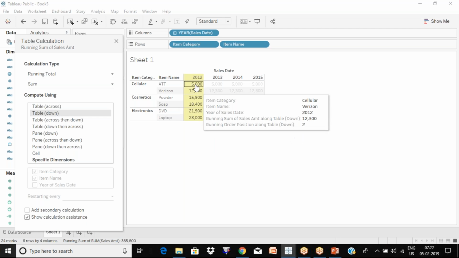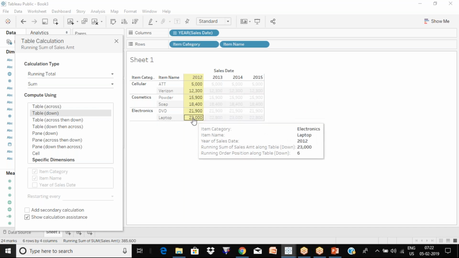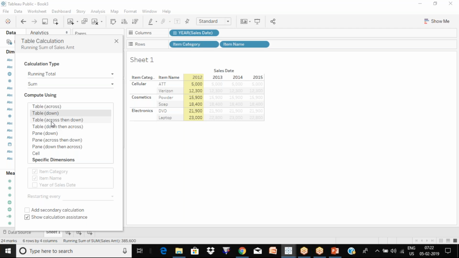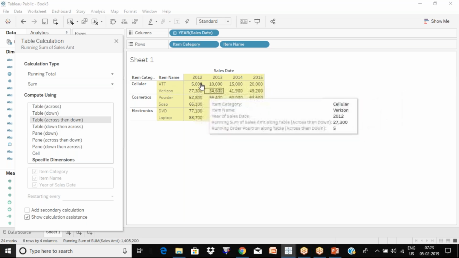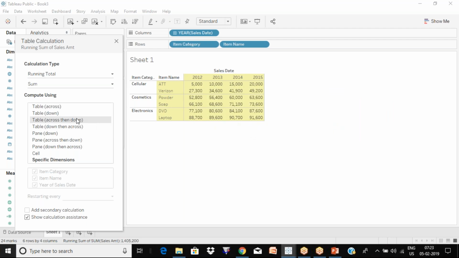and we can see this is getting highlighted. That means my calculation is working vertically. Now what could table across then down be? So table across, always remember, means horizontal, down means vertical. So it's both across then down.